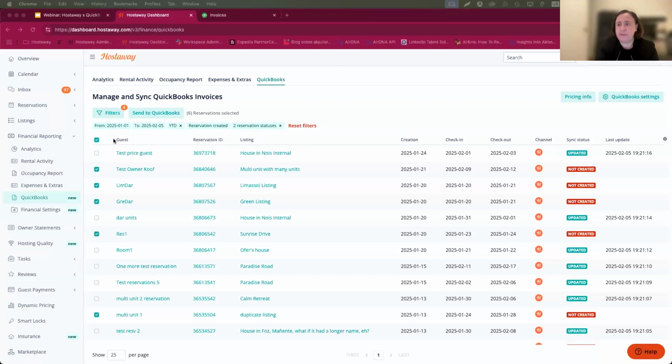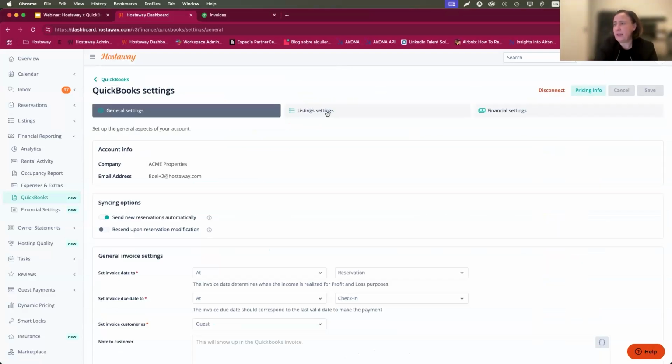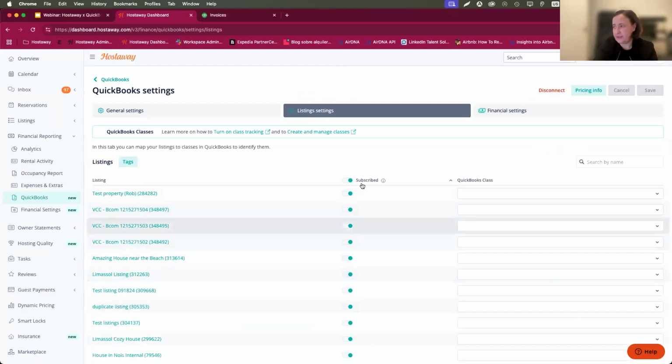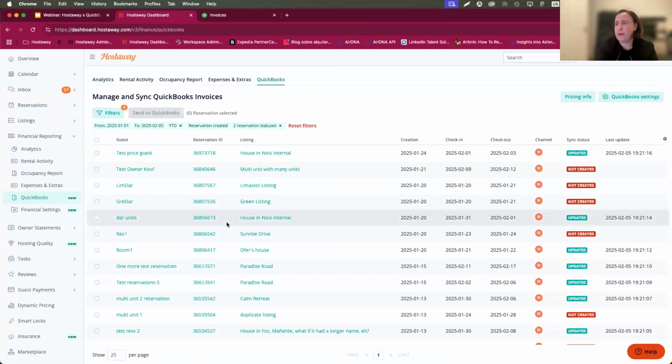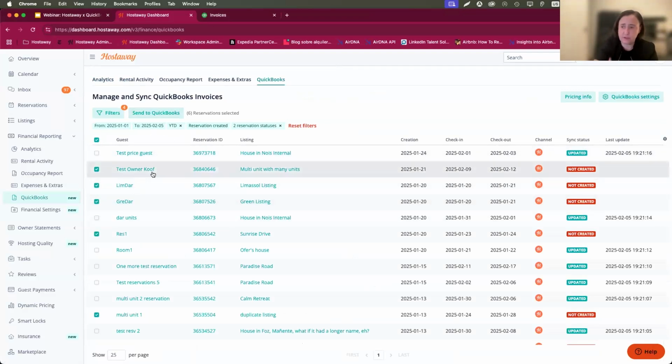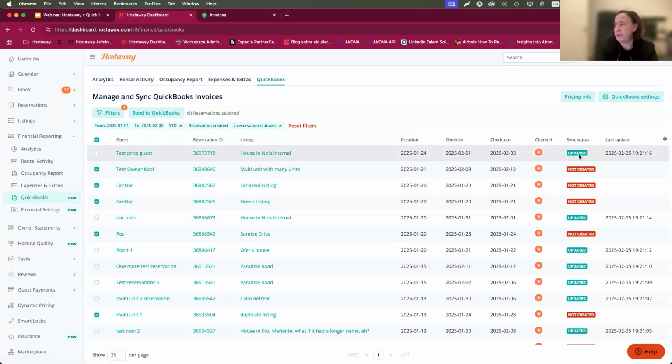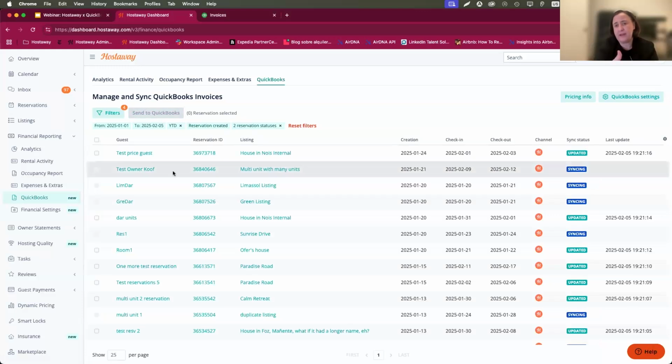All right, so one step that I missed, sorry about that. When you select the listings, the first time that you want to synchronize the reservation data is a manual step. So you go to QuickBooks settings and click on listing settings. Select the listings that are subscribed to the synchronization in QuickBooks. Go back to QuickBooks to the list of reservations, select the reservations. You can select all reservations or the ones that you want to synchronize. Will not select already synchronized reservations. But the first time you have to send it manually to QuickBooks. And then after that, it will be automatically updated with every new reservation.